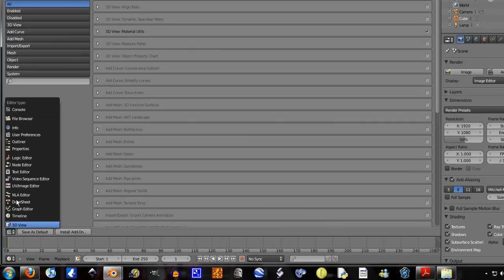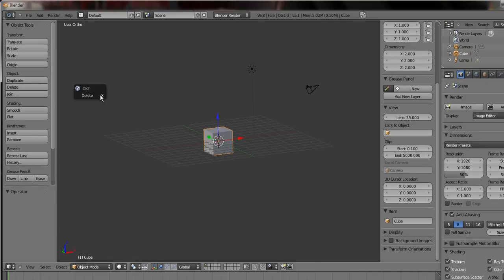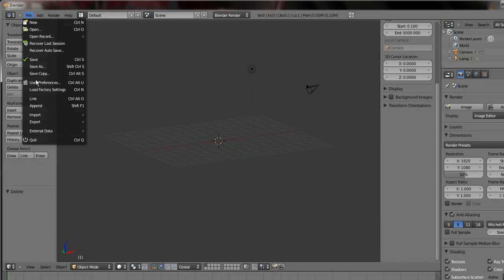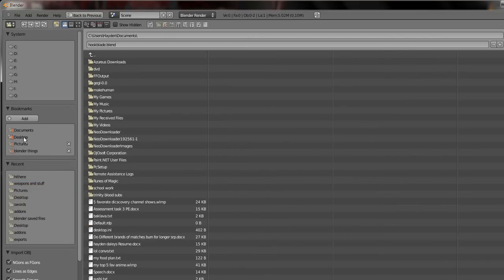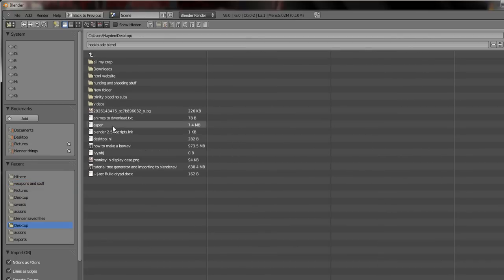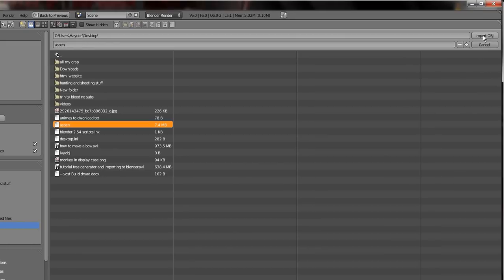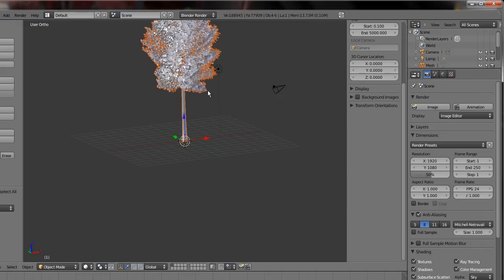So let me just open up my tree. We'll import my tree, I mean. Just go import, wavefront object, go to where you saved it. Mine's desktop. Just load up Aspen. Finally loads up, yep.